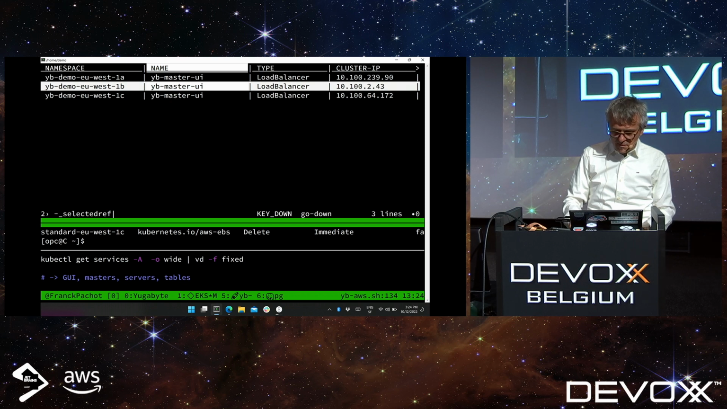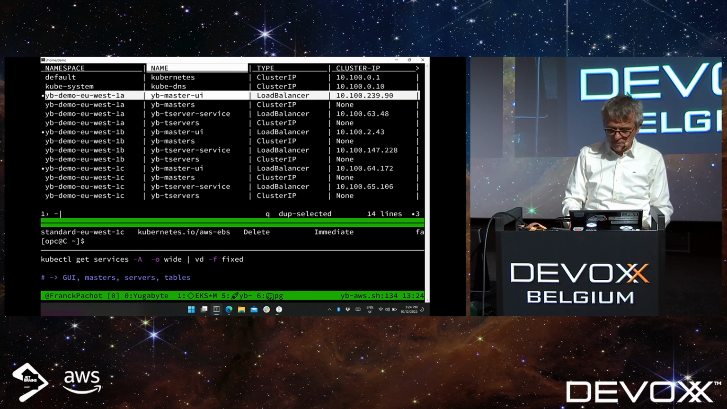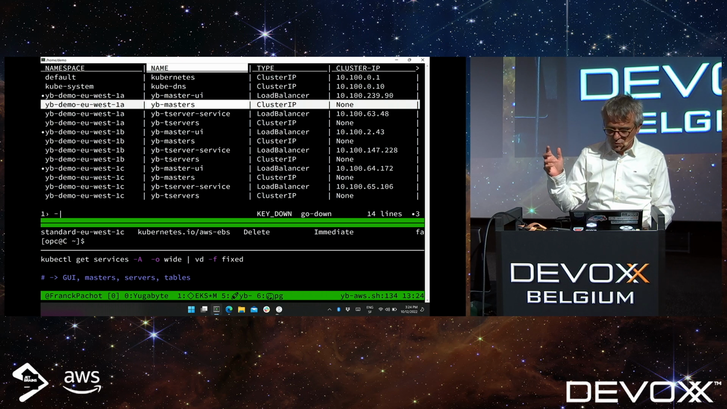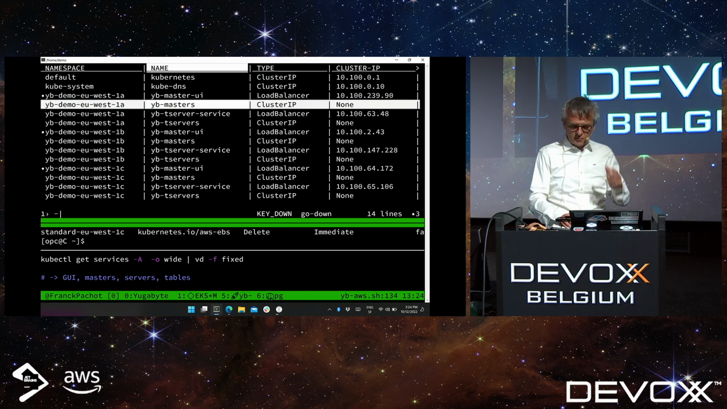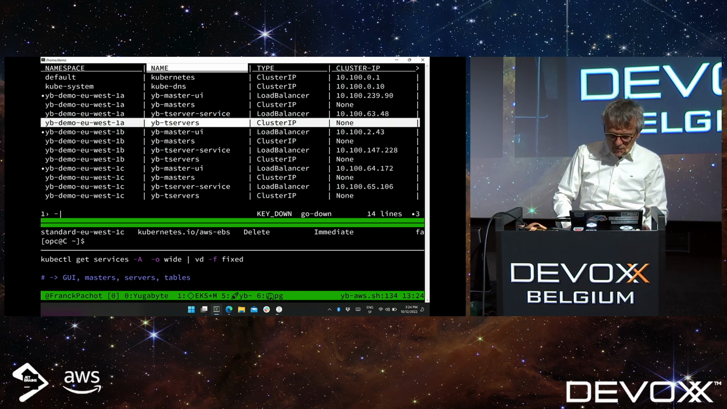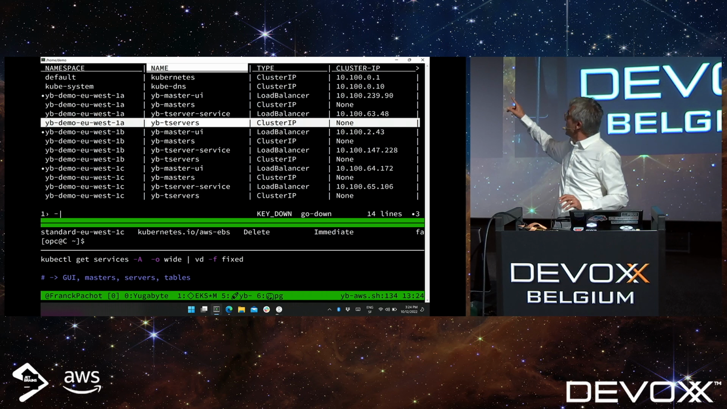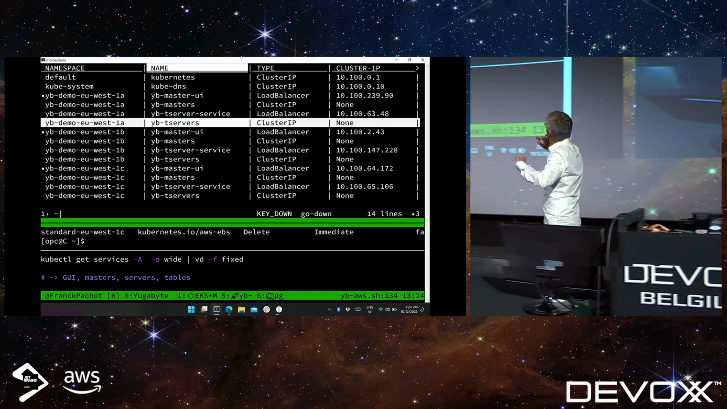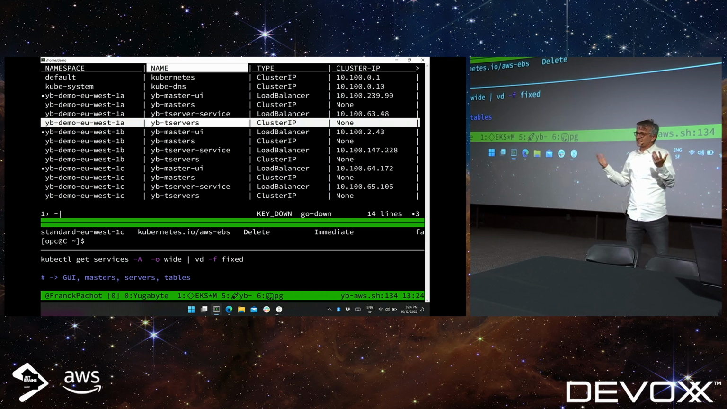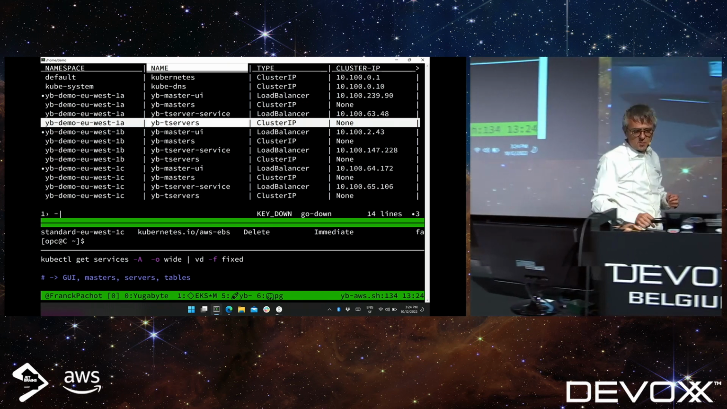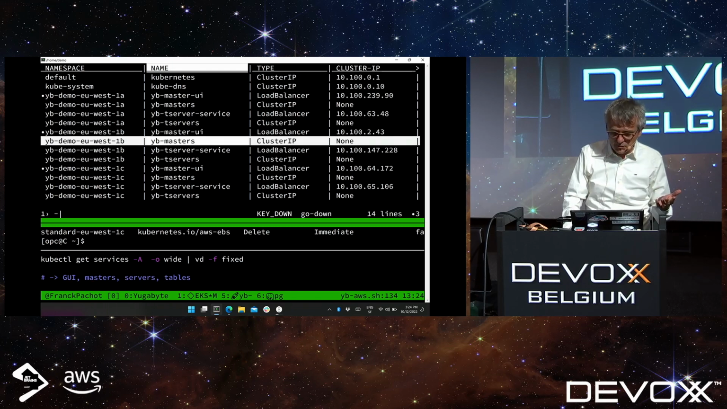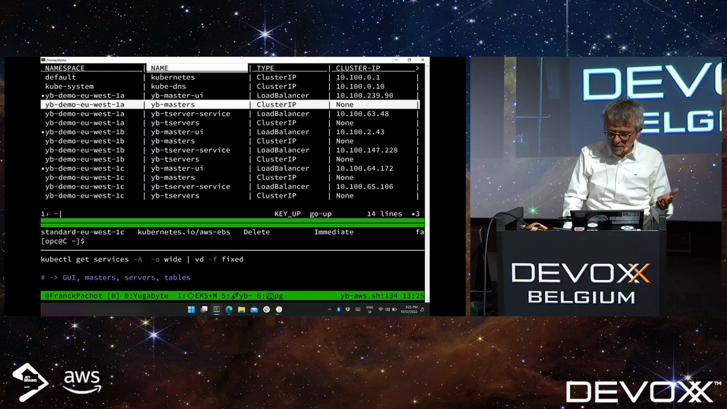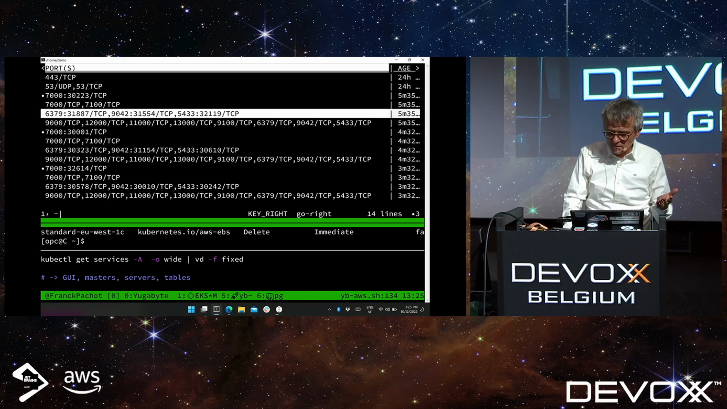I have a master in each zone, a load balancer, and so master UI, that will be where I connect the console to check the cluster. And I have the T server, so cluster IP, on top of it, a load balancer, because you can connect anywhere. And if you see the ports, I will connect with a Postgres client because it is Postgres compatible. And if I look at the load balancer, I can see the port.